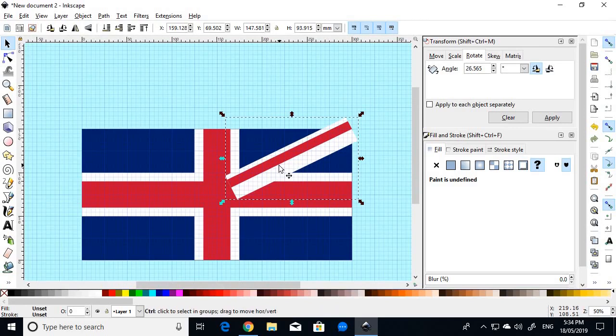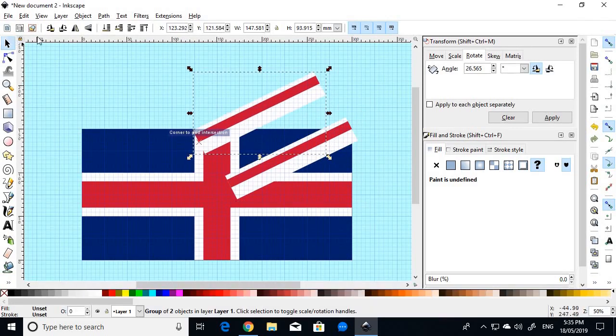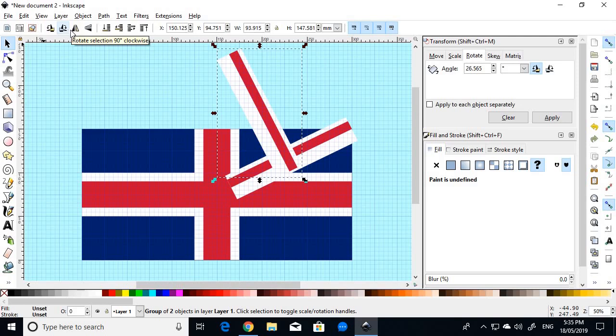Then I'm going to press Ctrl-C, Ctrl-V to make a copy of that object. I'm going to rotate it through 90 degrees using our rotation tool up here.